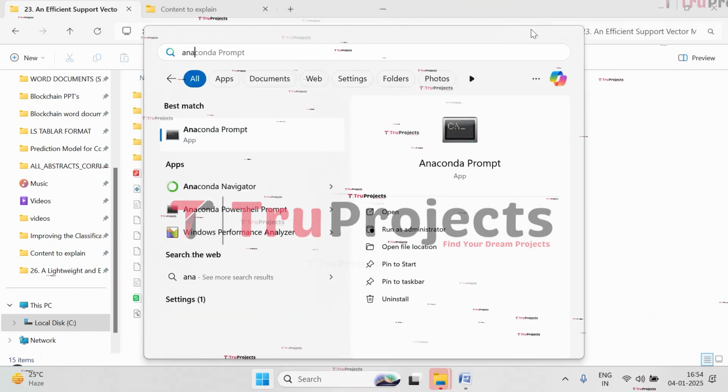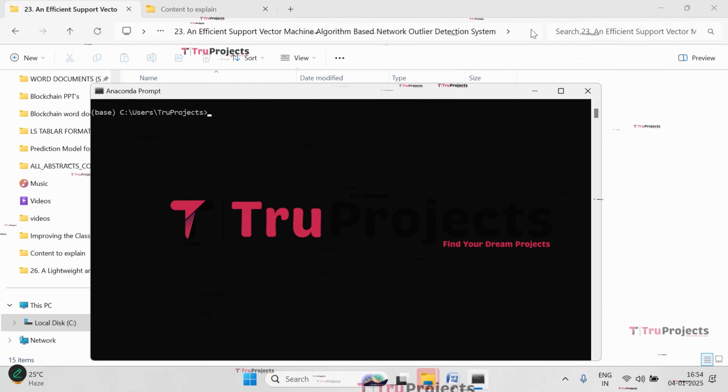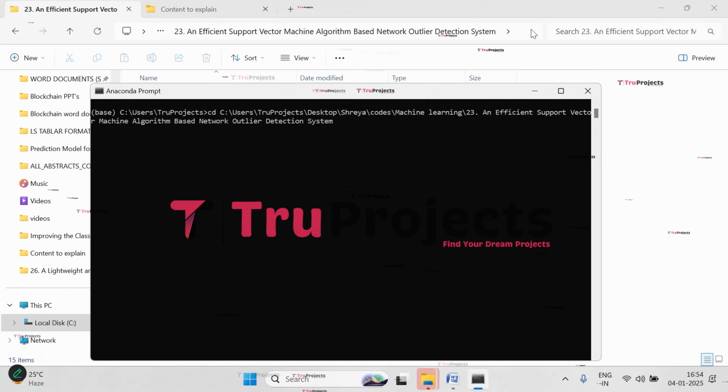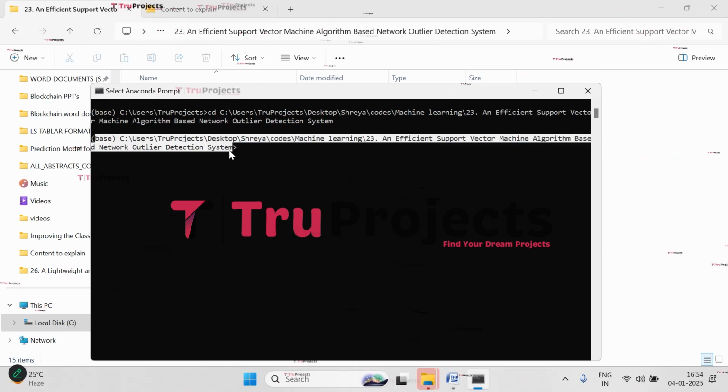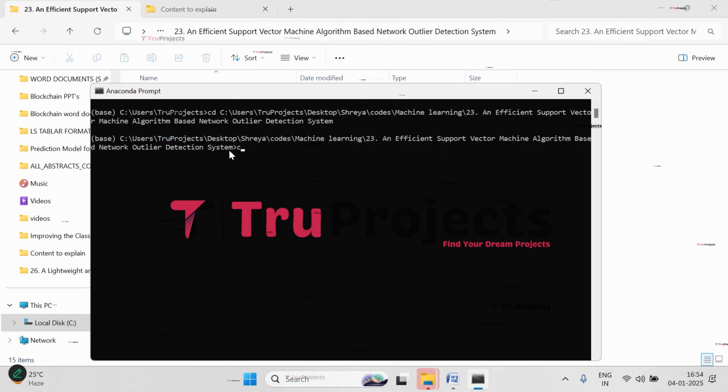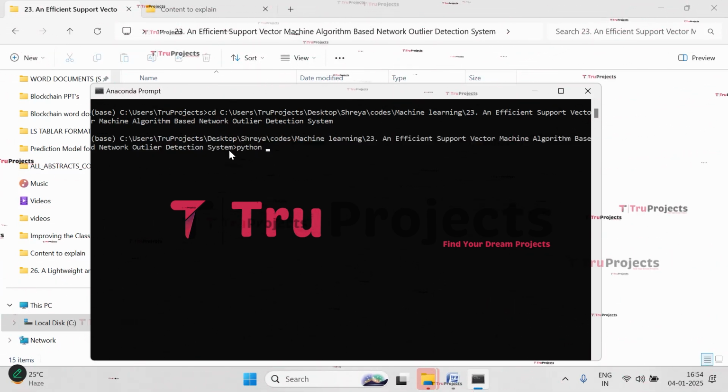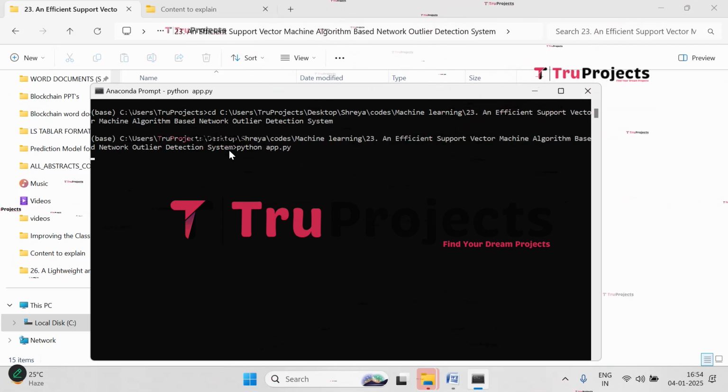Now open Anaconda prompt. So it is open. Give the command cd, give the space, paste the copied path, and now click on enter. So your current directory is changed to the code folder's path. Now compile the app.py file. Give the command python space app.py and now click on enter.